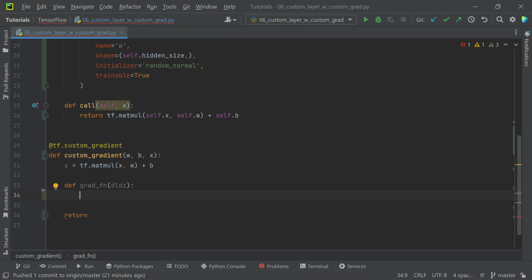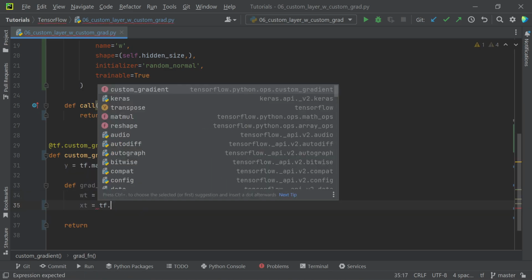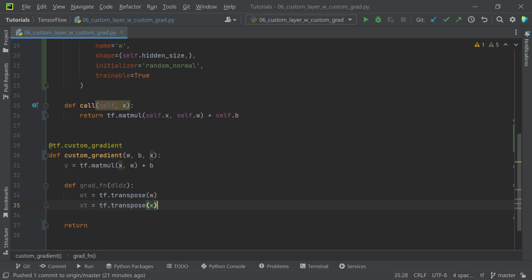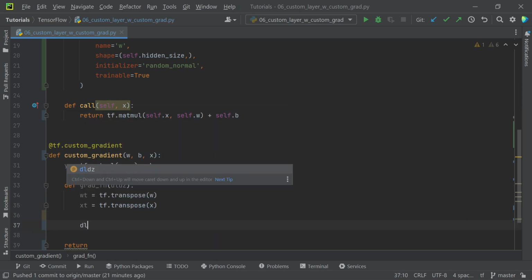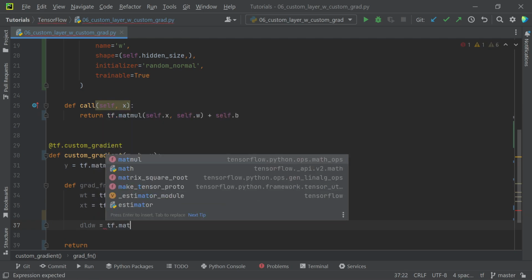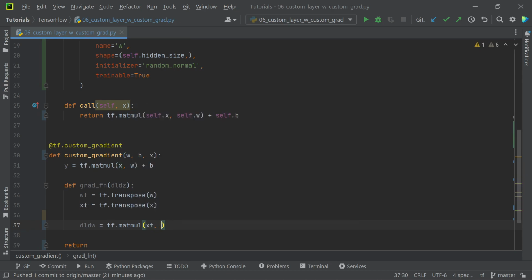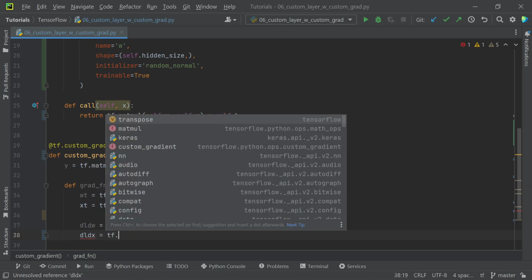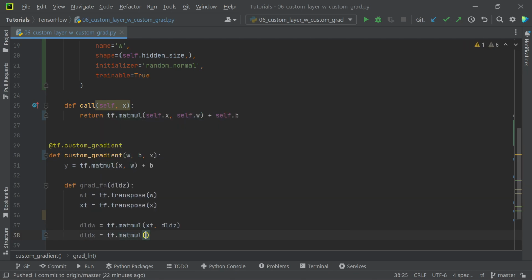From the previous slides, we actually need to compute two things quick before anything else. So we want to compute the transpose of W and then the transpose of X, tf.transpose, easy as that. DLDW was just tf.matmul of X transposed and DLDZ, if you can remember, and then DLDX is equal to tf.matmul of DLDZ and W transposed.